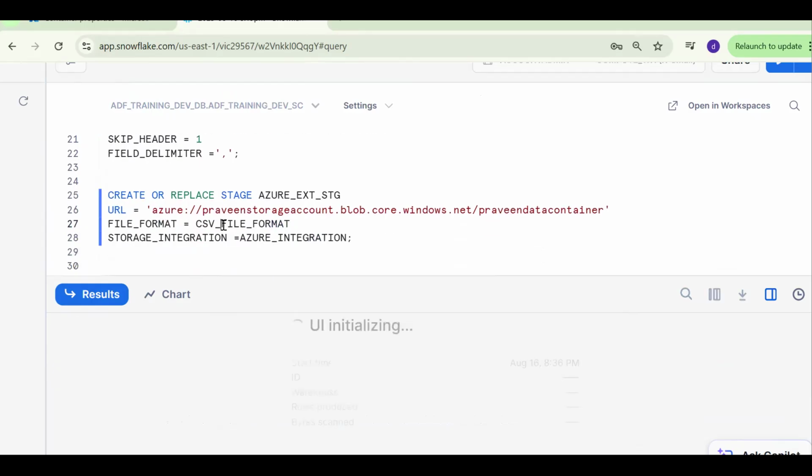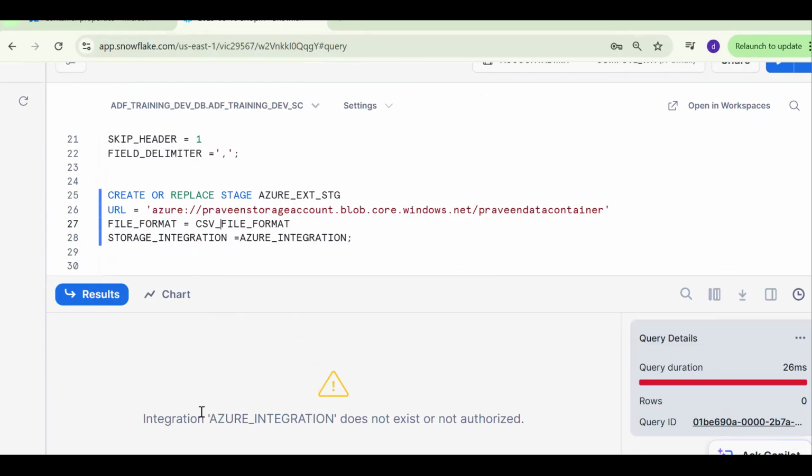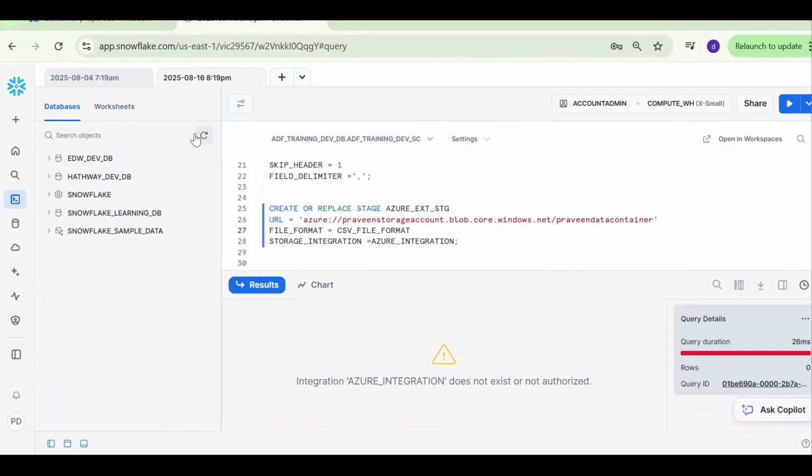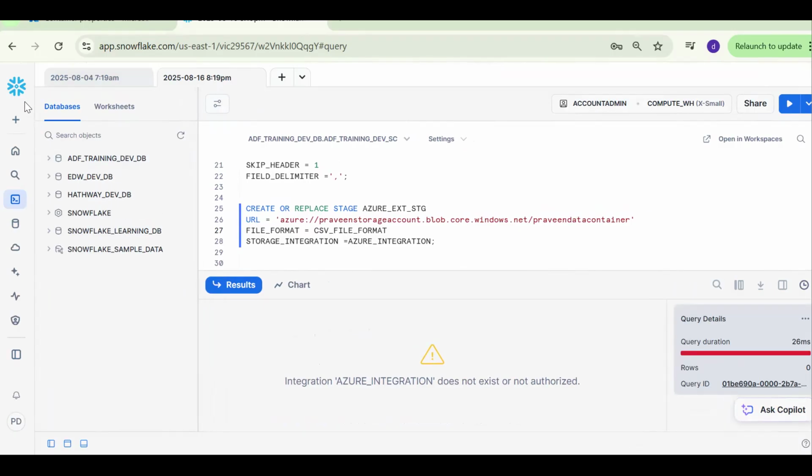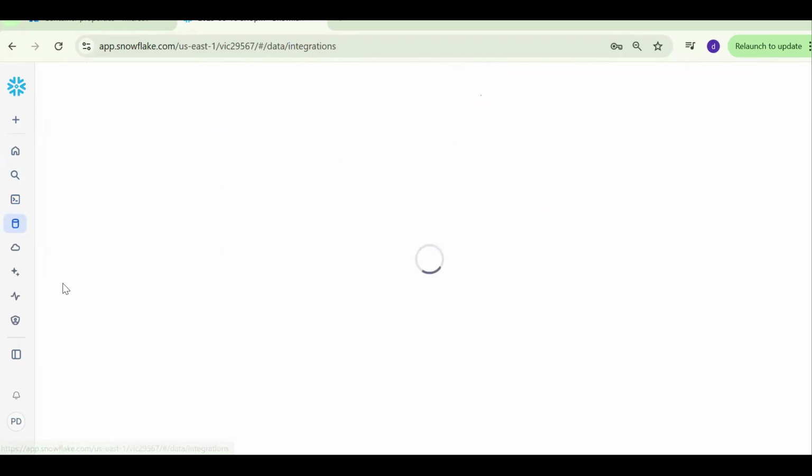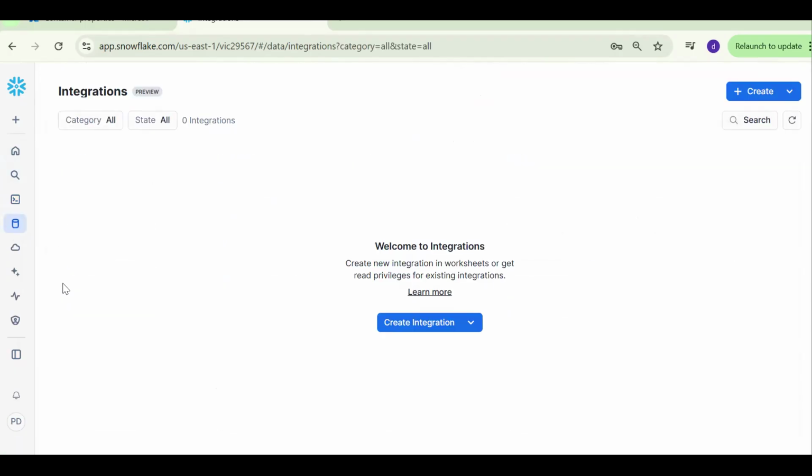Now the next one is saying the integration does not exist, and I want to create the integration. For this purpose, go to your data and then integration. On the left side, the database symbol will be there. Click on integration. You can select here also. So create.